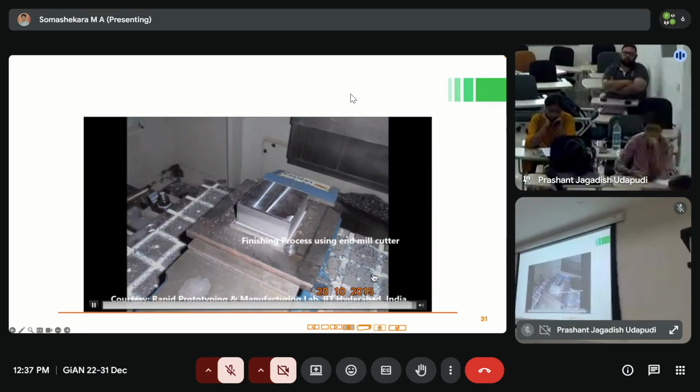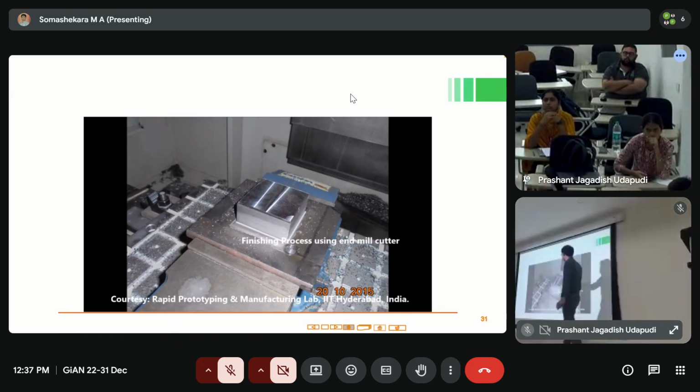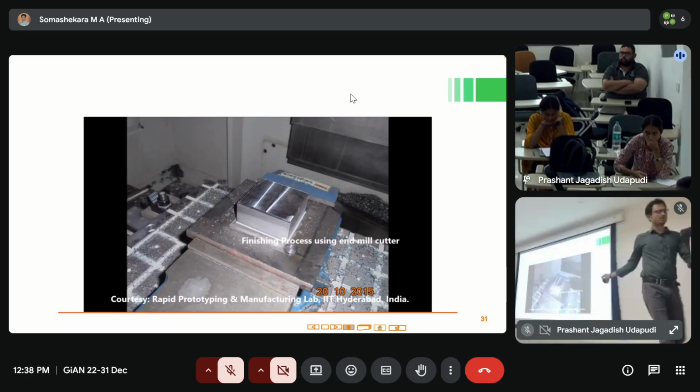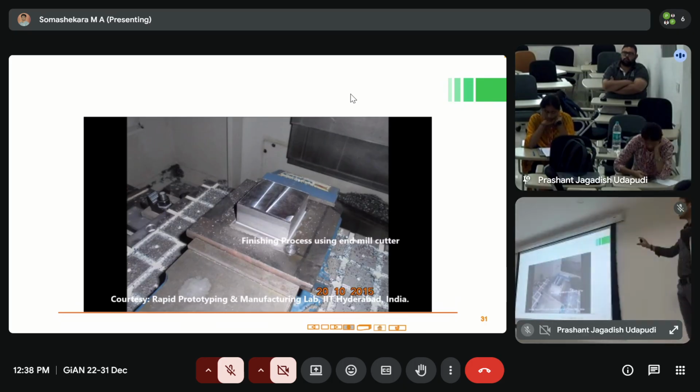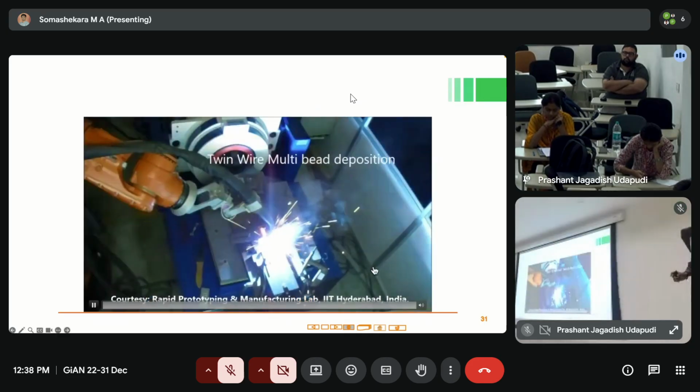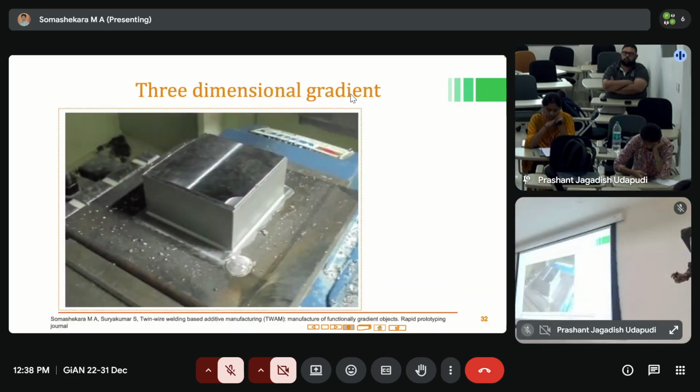Yeah, so this is the final component. I skipped all the intermediate welds and depositions. So this is not a simple component, this is actually a three-dimensional gradient structure. Okay, I think we are done. Yeah, this is the component.